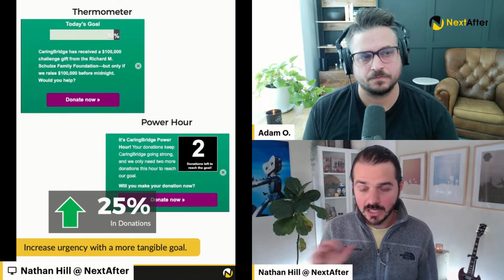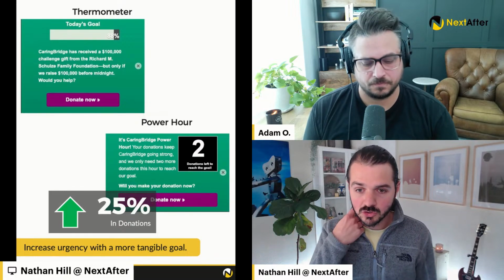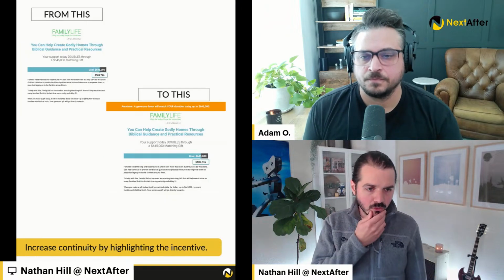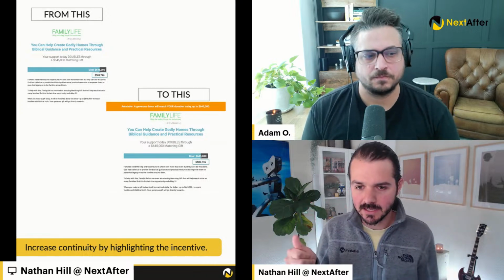And we've seen this work in emails. We see this work in ads. We see it work on pages. This is something that you should absolutely try and test this season. And then one more for you. This is using a sticky bar for a different purpose, which is to highlight the incentive.